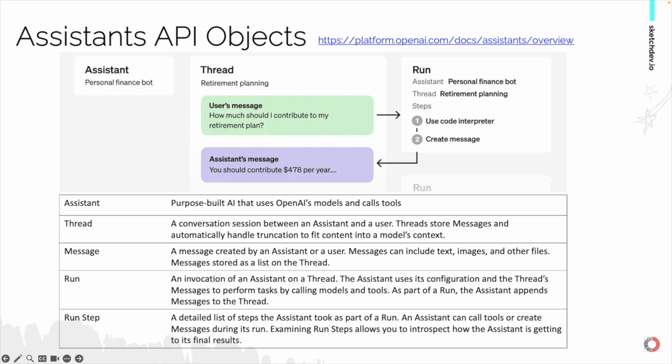And the last thing here is a run step. It's a detailed list of steps the assistant took as part of a run. These are things we usually don't have to worry about, but if you're curious how an AI got to its answer, you can look at the run steps that were taken to produce the result.